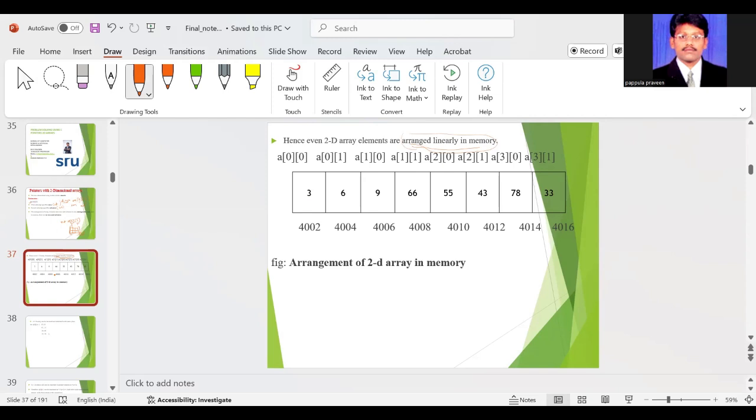Why? Because when you declare int a of 3, 3, that is 3 into 3, 9. 9 into the size of the data type, if it is 2, so 9 into 2, 18 bytes of memory is allotted. Now the size of an integer is 4 bytes, so 9 into 4, 36 bytes of memory is allotted sequentially. These 36 bytes are allotted sequentially only. You remember this point. Now, these are the addresses, these are the values, these are the indexes.